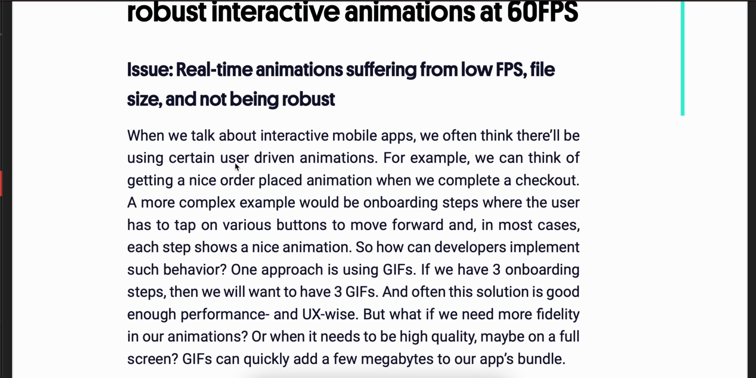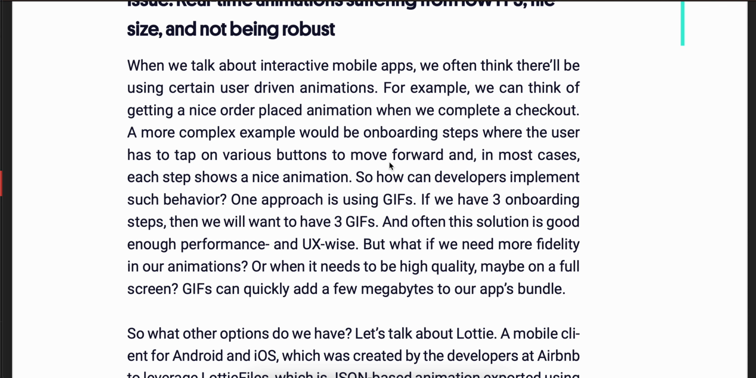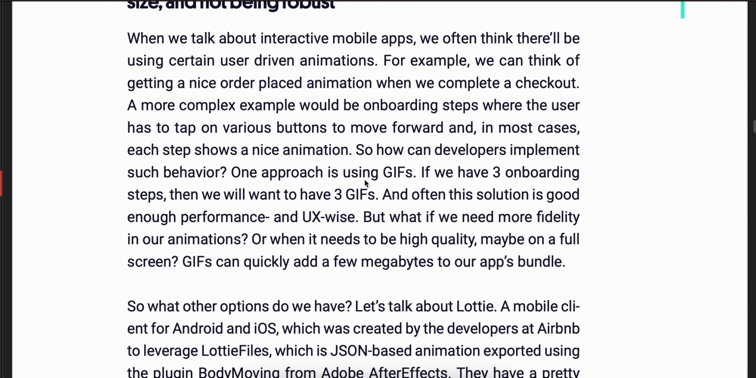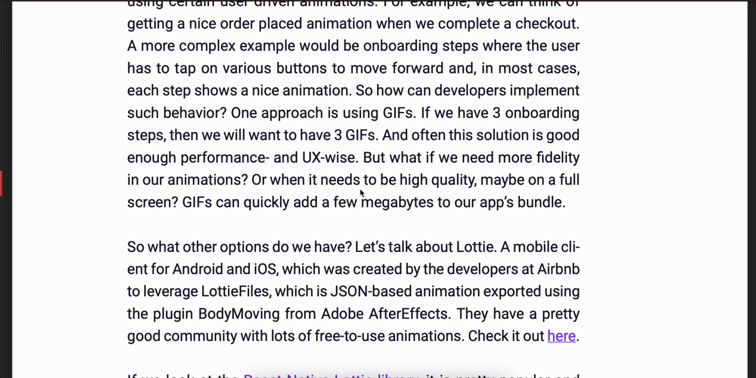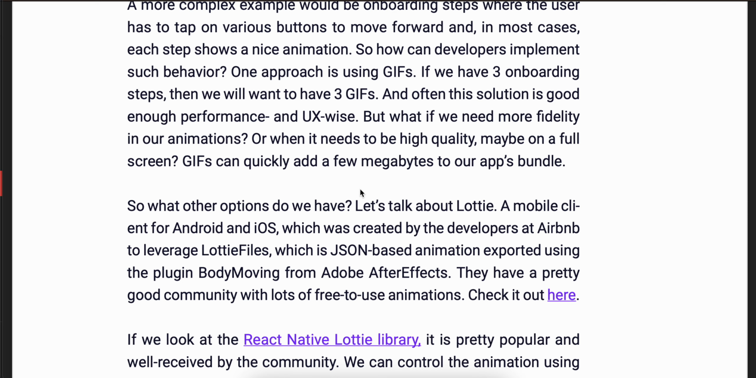One approach is using GIFs. If we have 3 onboarding steps, then we will want to have 3 GIFs, and often this solution is good performance and UX wise. But what if we need more fidelity in our animation, or when it needs to be high quality? Maybe full screen GIFs can quickly add a few megabytes to our app bundle. So what other animation options do we have?